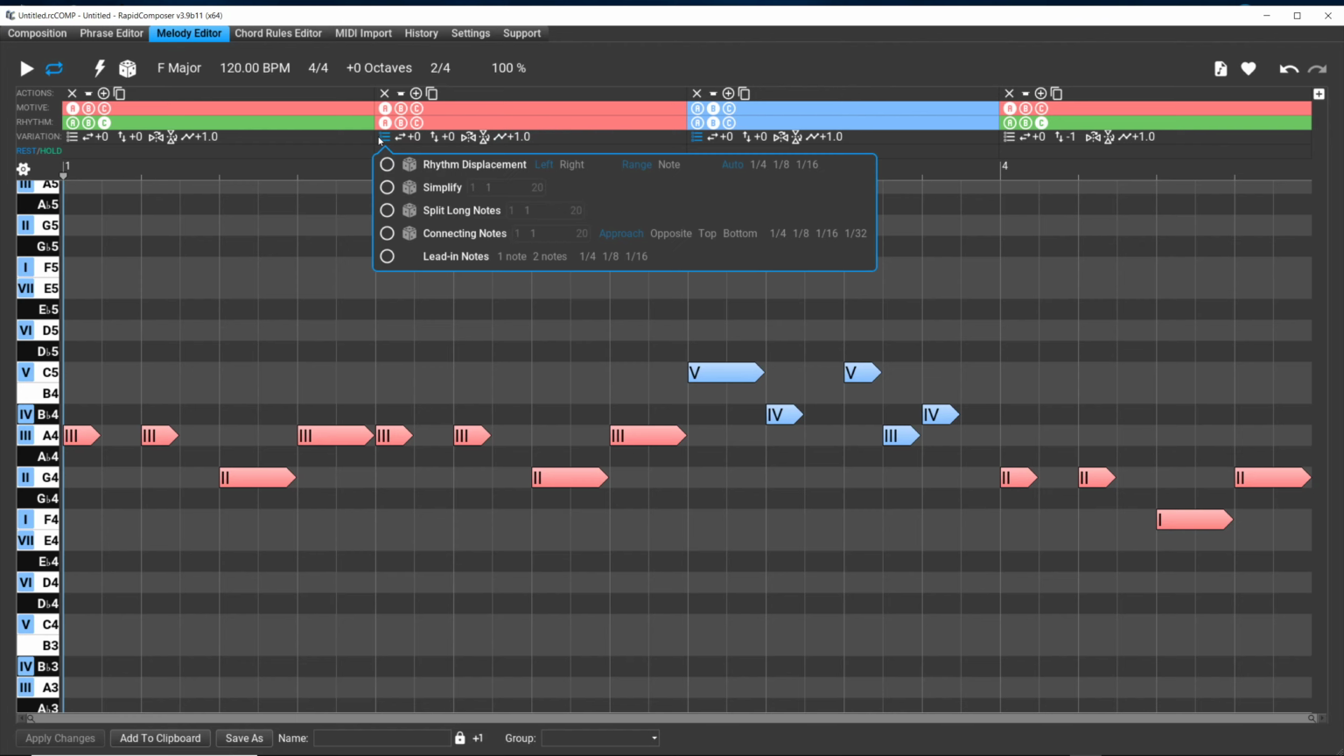Now as far as these go, maybe replacing refers to just like if I had simplify, maybe replacing means turn simplify off and turn on split long notes. That could be what the replacing is referring to.